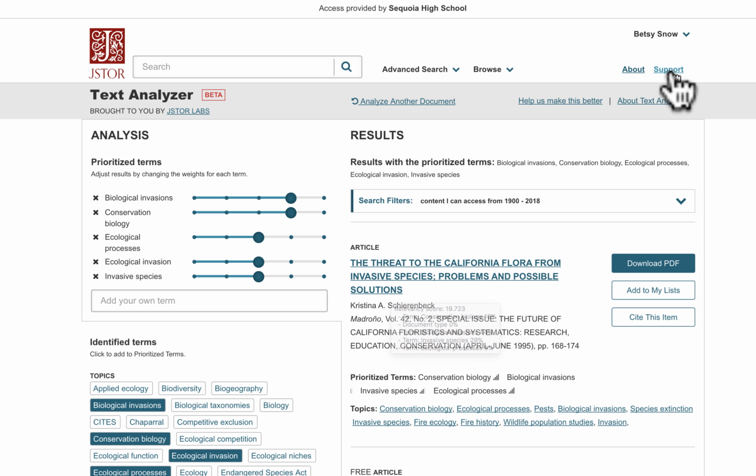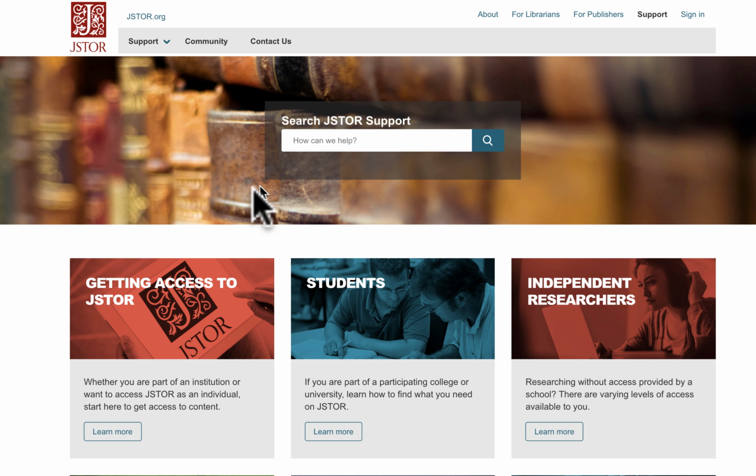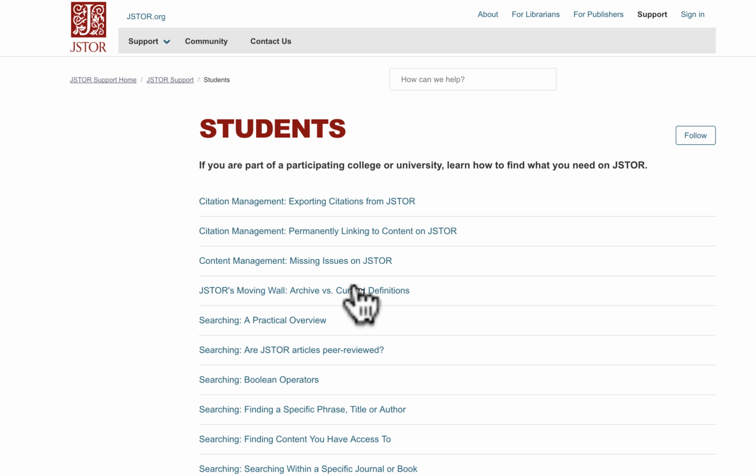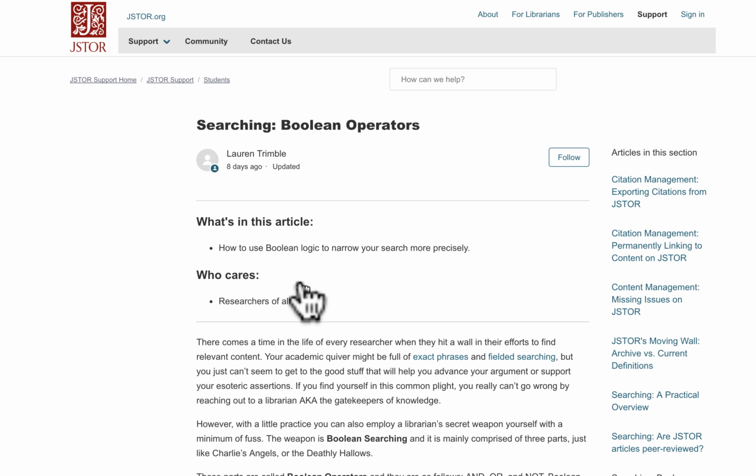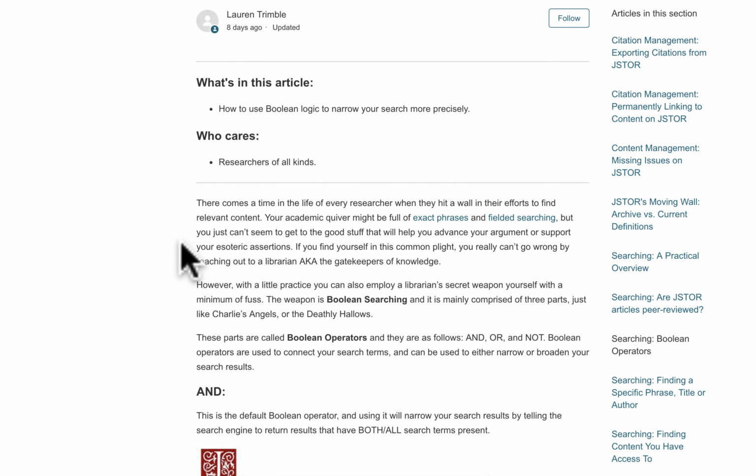Okay, so one other thing I want to point out for you folks who are maybe new to JSTOR is that if you click on support, you can click on the student tab here, and it will help you understand how best to do a search. My favorite topic is Boolean operators. Okay, so this is teaching you how to use the logic of your search terms to come up with what you need.